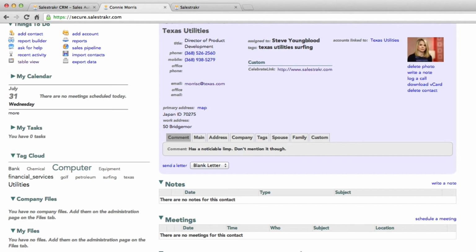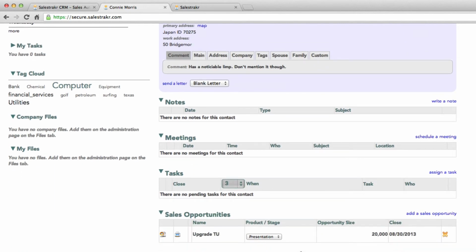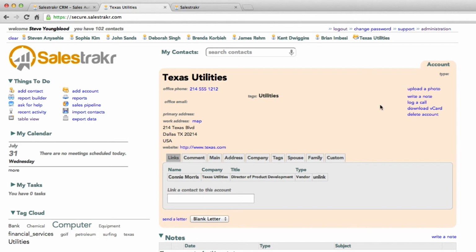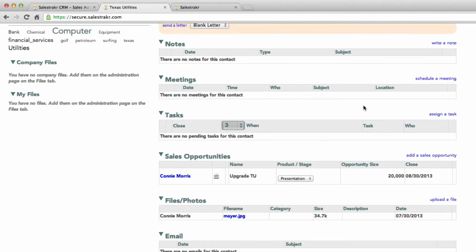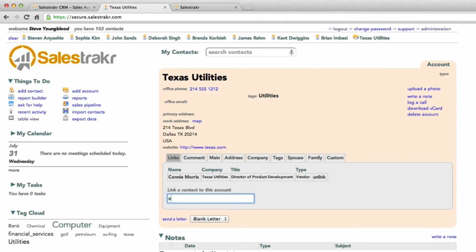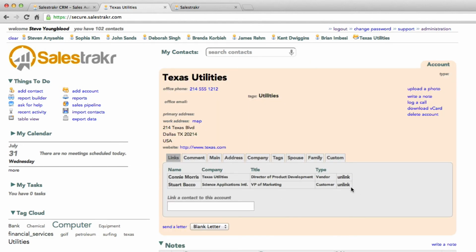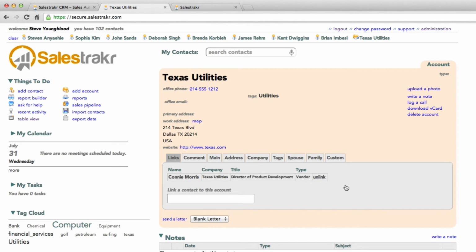And of course, you can upload files specific to a contact or an account. And by the way, just to show you accounts too, here it is. I've linked to Texas Utilities here. You can see all of Connie's information down below. If you want to add another person, you can just start to type and bring in that other person, and just like that, you've linked that person. And just like that, you've unlinked them and unaggregated all that information. So we provide smart linking, basic file and document management within the system.